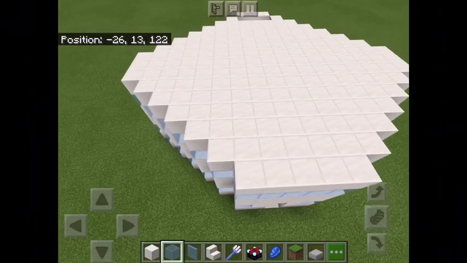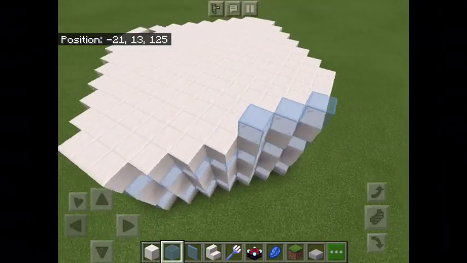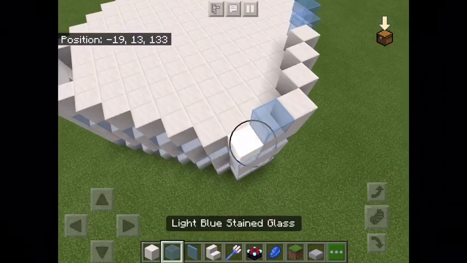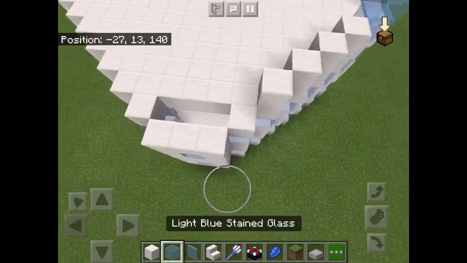Now it gets a bit more complicated. So in the top, in the left corner of the front of the build, build a light blue glass block, then 2 more coming out diagonal. This is around the edge only.